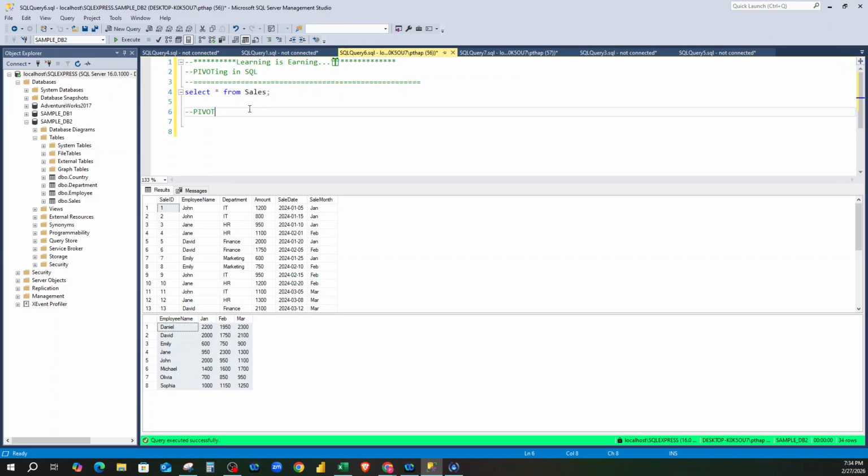Let's talk about pivot in SQL. So I have a data set coming from the sales table. When I execute the sales table, I get this data set here with sale ID, employee name, department, amount, sale date, and sale month column, right?